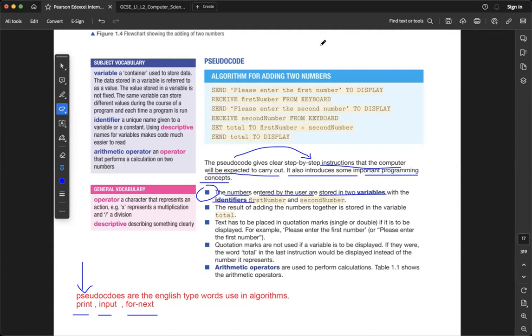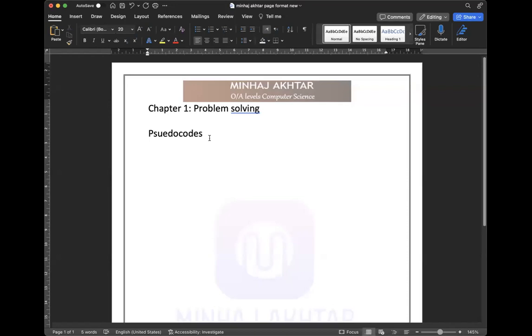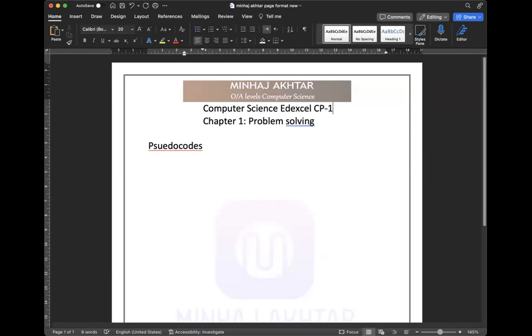Okay, now I'm going to move you to my notes, and here we are going to discuss further about pseudocodes. So this is our sheet, and I'm writing computer science here, Edexcel CP01, right? Okay, so we are discussing the pseudocodes. So we have done pseudocodes are the English type words used in our algorithms, right? We have done it. Now let's do an example.